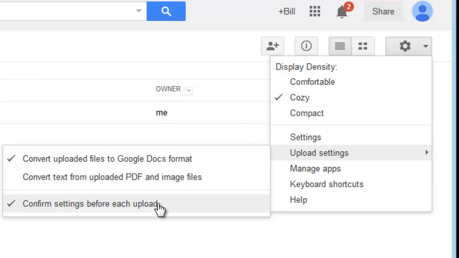The other one that I would recommend is confirm settings before each upload, because sometimes you may not want it to be converted to a Google Docs format. If you want to distribute a Word file at PPLCI this summer, for instance, you can store that on your drive, but you don't want it to be a Google Doc because you want other people to be able to access it later as a Word file, so maybe they can distribute it to their students. Maybe it's a handout, something like that. So I would suggest that you have those two checked.